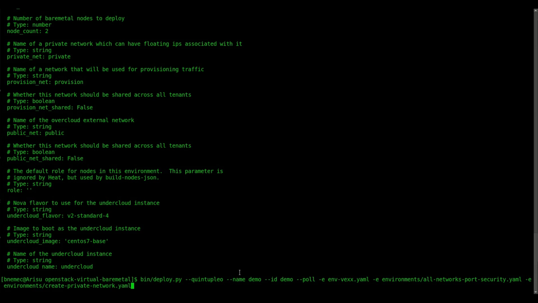We are going to name it demo, and we're also going to give it an ID of demo. I like to use IDs for my OVB environments, just because that way if I do end up booting another OVB environment in the same tenant, I can keep track of which resources belong to which. If you don't use an ID, everything will be named the same and it can cause problems. We will poll, so we'll wait until the heat stack is completed before we return from the command.